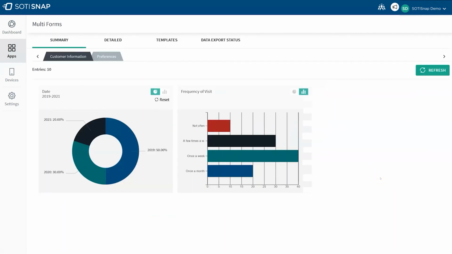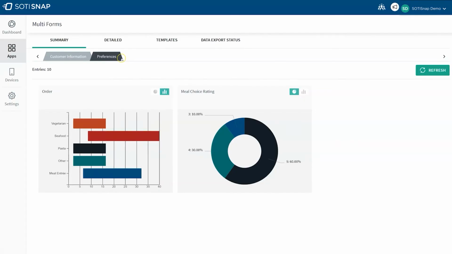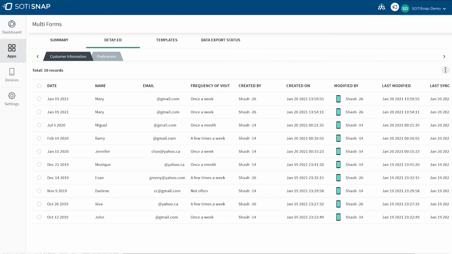Here you can see in the Summary section the charts highlighting the data. The tabs allow you to switch between the forms you've created in the app. If you want to see the finer details of the data, you can click on the Details section where you'll see the records of all the end users who have filled out the forms.